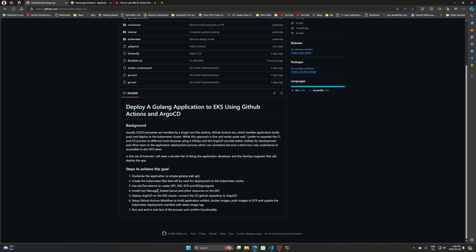After we have the cluster running, we would install the general tools like Cert Manager for SSL management or creation, and Sealed Secrets to help us encrypt secrets so that we can have secrets stored safely in version control and other resources on the EKS cluster. Then afterwards, we will deploy ArgoCD on the EKS cluster, which would handle the CD part of this entire journey. And then we will connect it and prep it to be ready to use the GitHub repository.